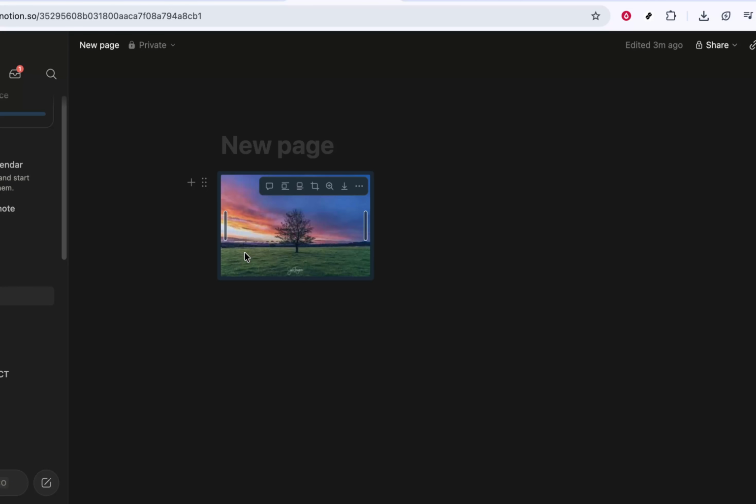experience it. First, open the Notion page where your image is located. If you don't already have an image in your page, you can add one by using the / command and choosing to upload or paste an image. Once the image is visible on the page, move your mouse over it.